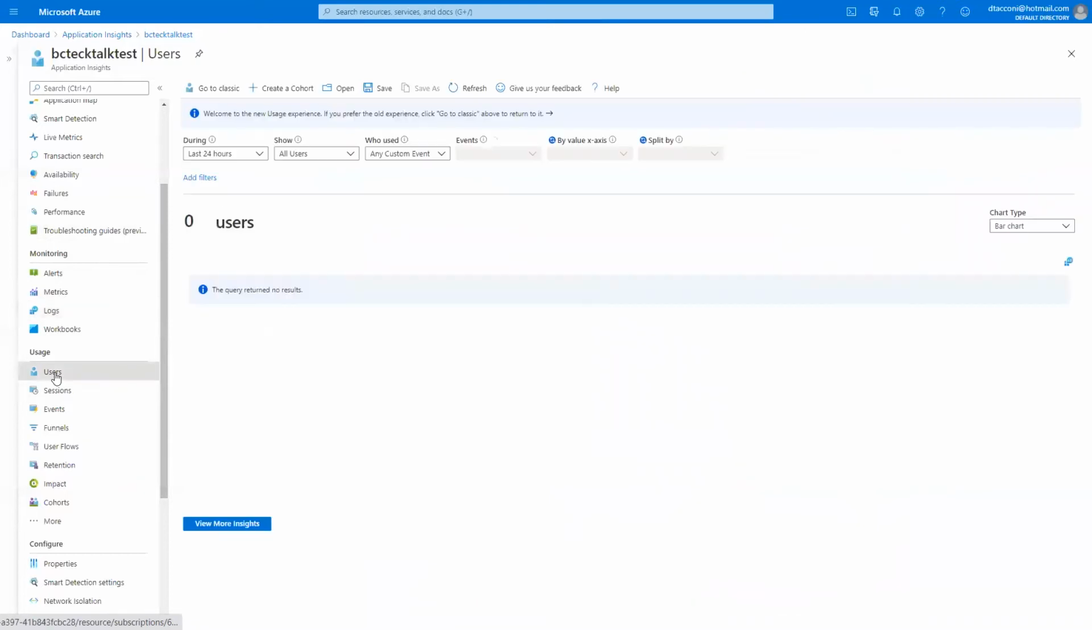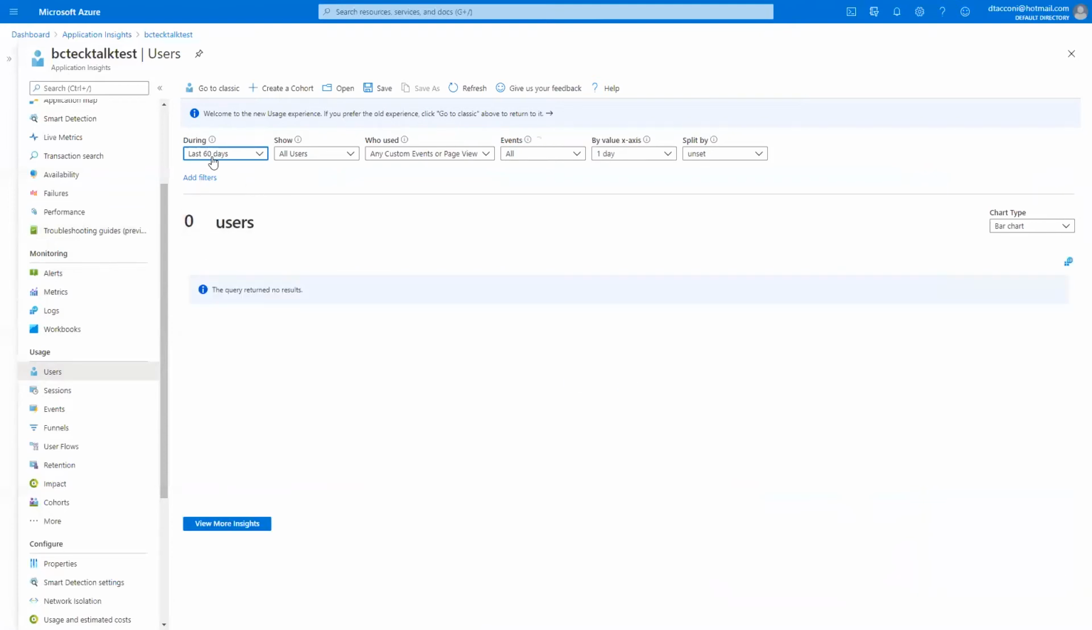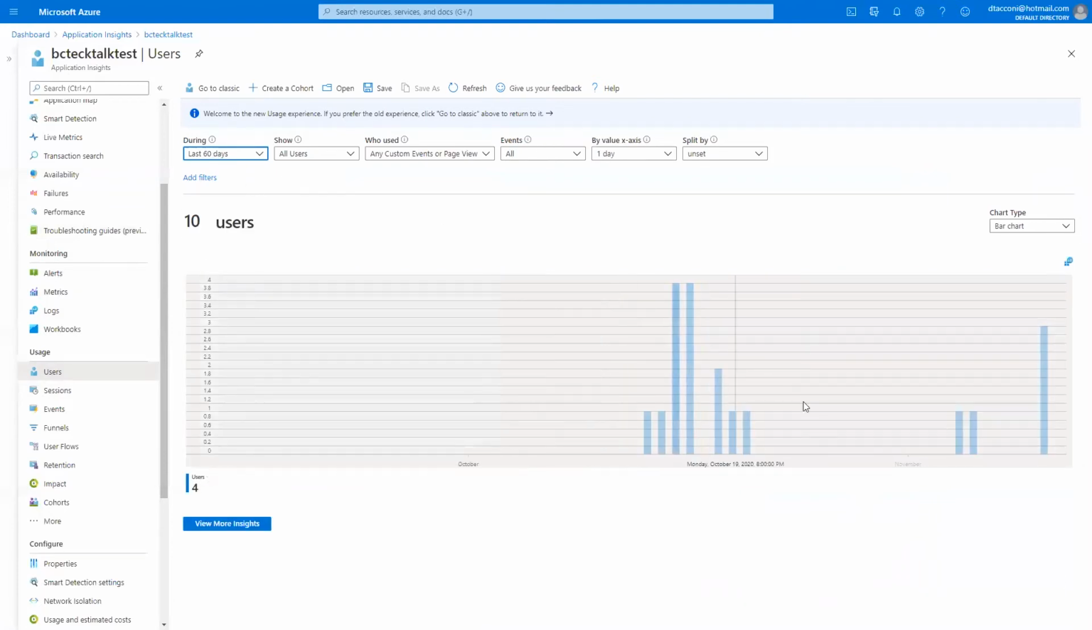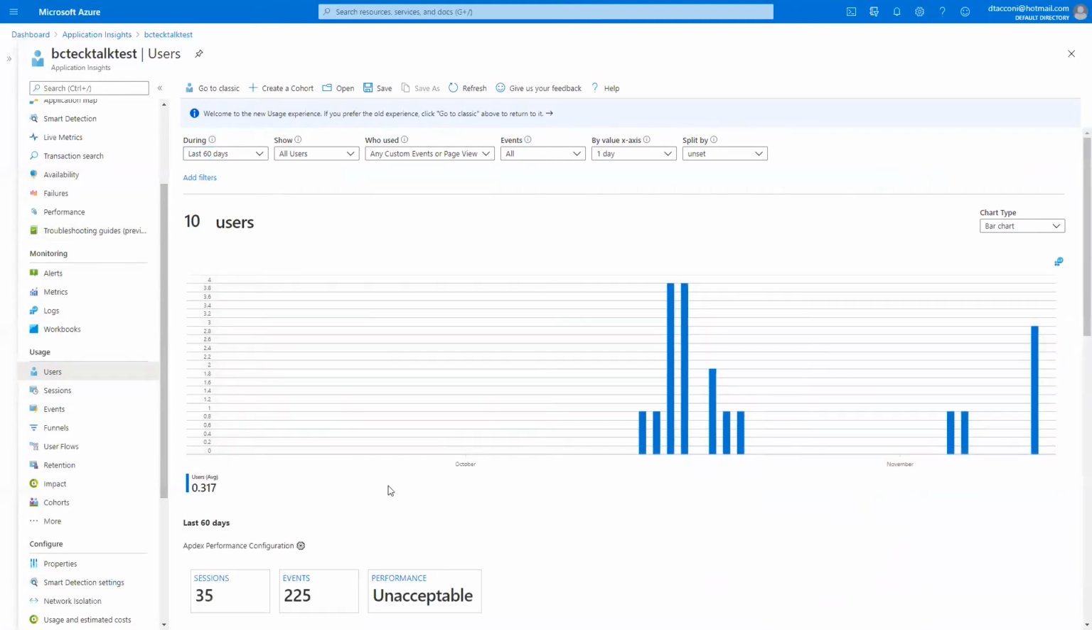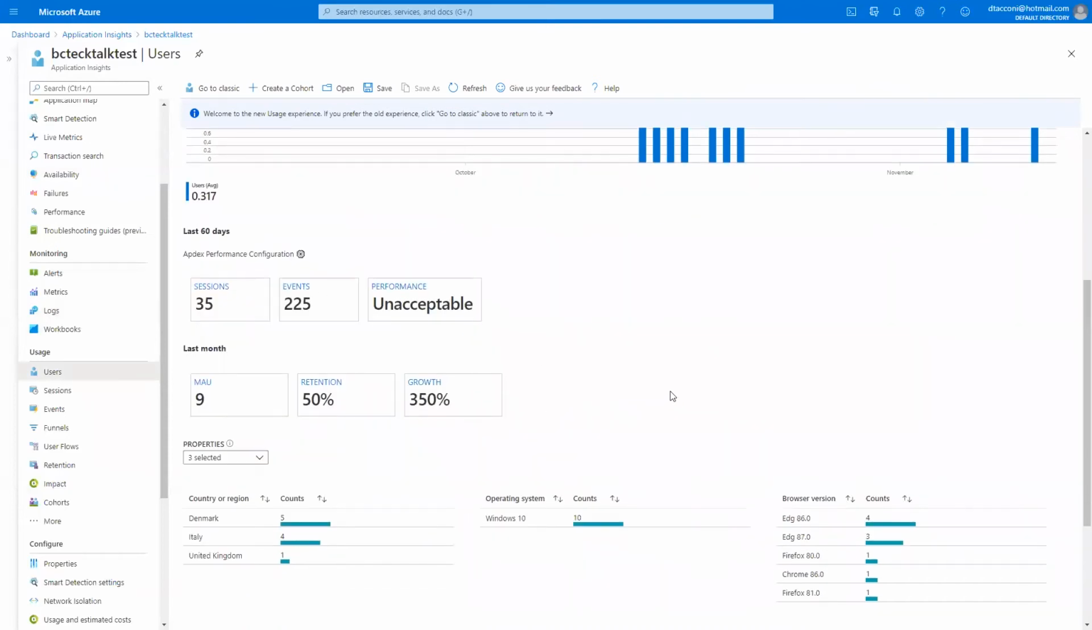For example, if you go into the users, maybe you can inspect what has been happening in the last 60 days. You might see the users that have connected to it, and I can have much more insight on this. Then you have some kind of KPIs over here. For example, you can see that you have 35 sessions with 25 participants.